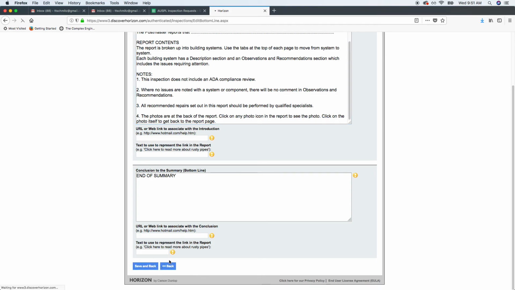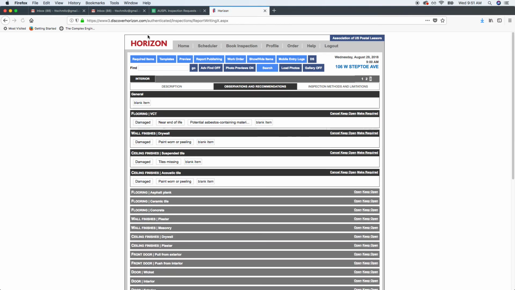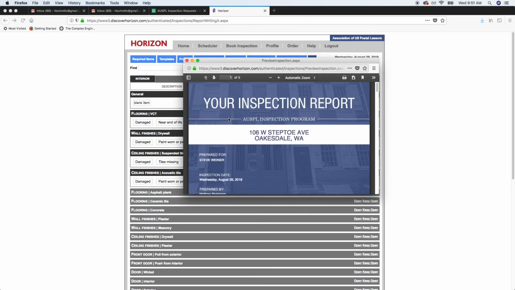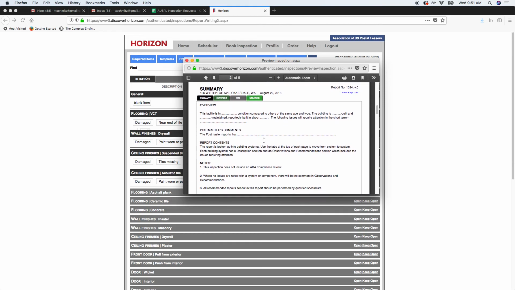I'm just going to hit back because I didn't make any changes, but if I accidentally did for any reason, those wouldn't be saved. And then let's go back to the report writing. Once you're done with all that, you can hit this tab, the preview tab, and a little pop-up will show up, and look at that, your inspection. It'll show you kind of what it'll look like when it's done.